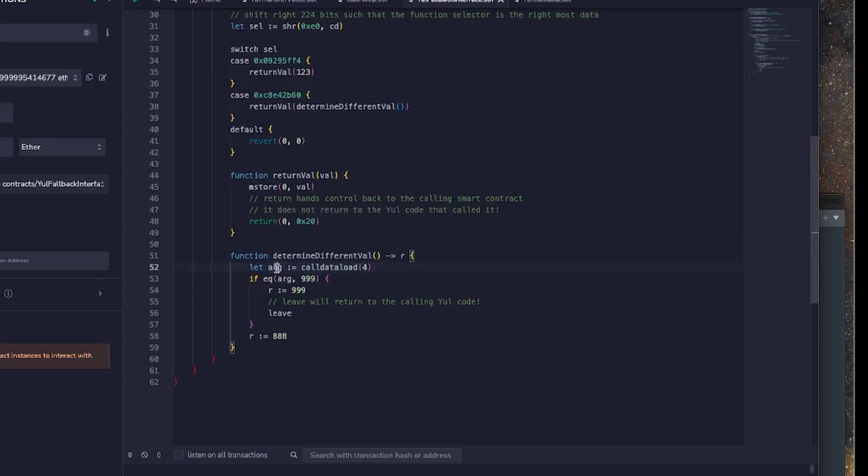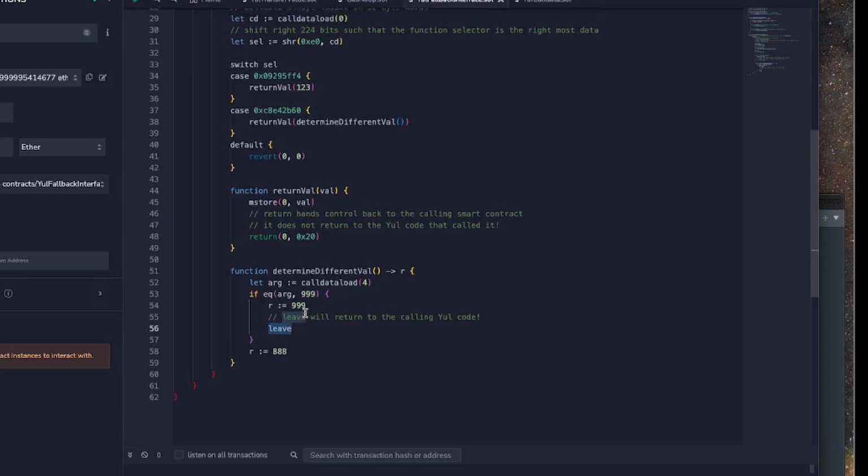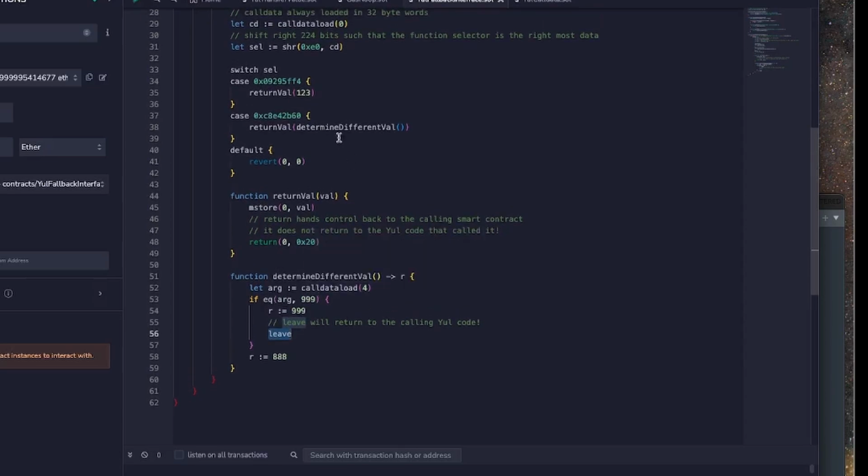so we skip over the function selector part. And we get the arg. This is going to be our first argument. And we just check if it's equal to 999, then set r equal to 999. And then it's going to return it, because we've got this leave keyword here. Now this leave keyword allows us to return back to the Yul code that called this function, which is here, which then returns into this function, which then returns back to the calling contract.